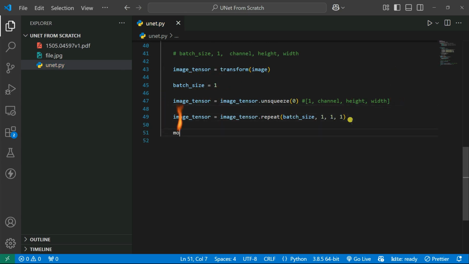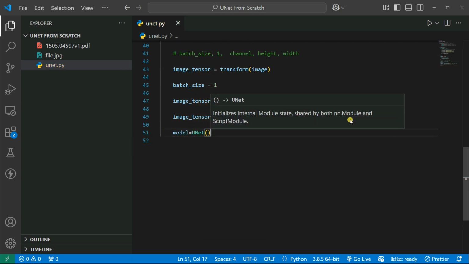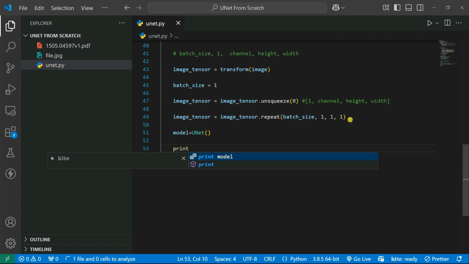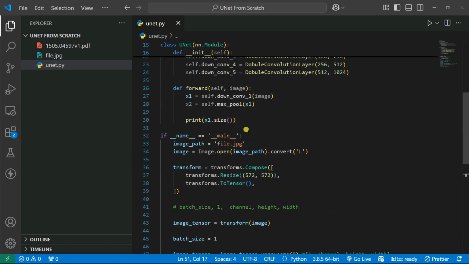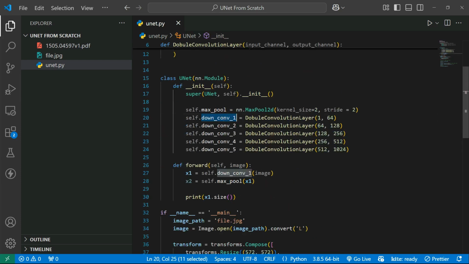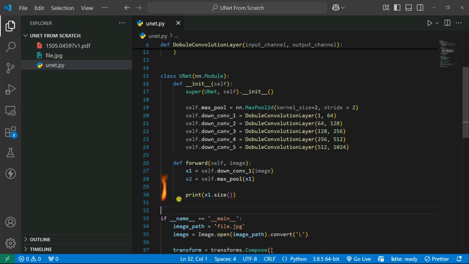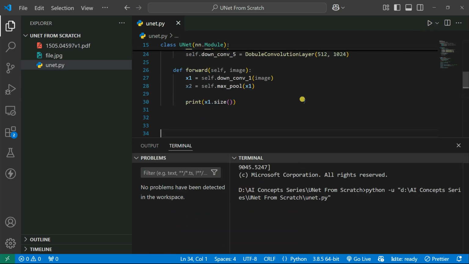So I'm going to create here, let's say, model is equal to UNET, and then inside that I'm going to print the model of UNET, and inside that I'm going to pass the image tensor. Now I am trying to print the size of x1, because this is nothing but the following one double convolution layer, just one single double convolution layer, and after that we apply the max pooling. Let's first print our x1 so that you can see that our double convolution is working very fine.